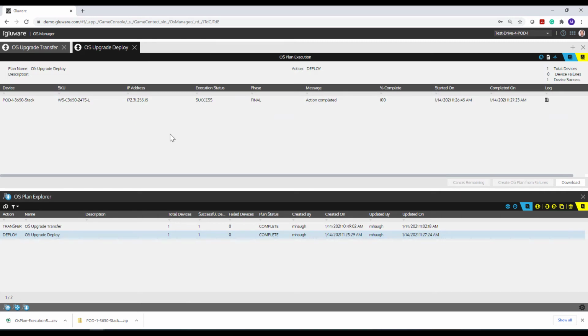So with that, this concludes the tutorial on the OS Manager. Hopefully you can understand the process of setting up your file servers and then building your plans to execute transfers or deploy, or transfer and deploy, and you can accelerate deploying operating system upgrades or downgrades or patches in your environment. Thanks again.